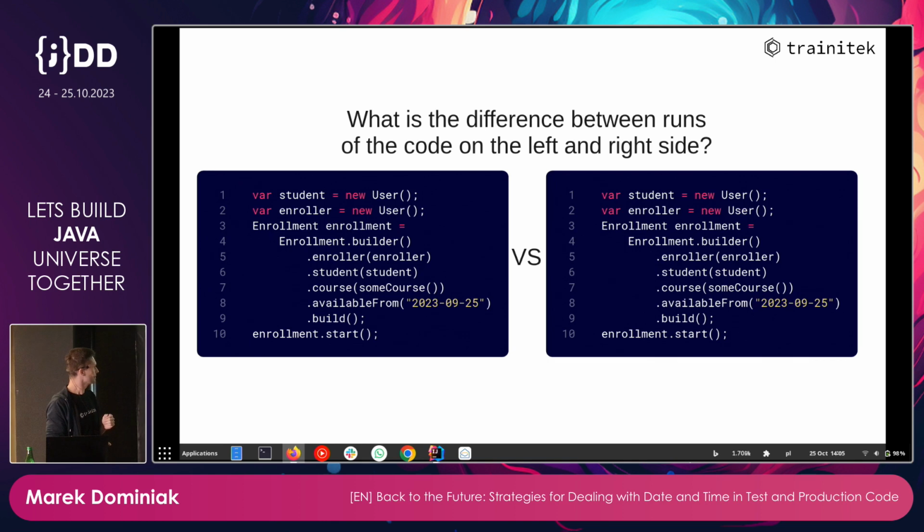Now this is a tricky question. There is code on the left side and on the right side. Tell me, what is the difference between the runs, not the code, the runs of this code on the left and right side? Any guesses?